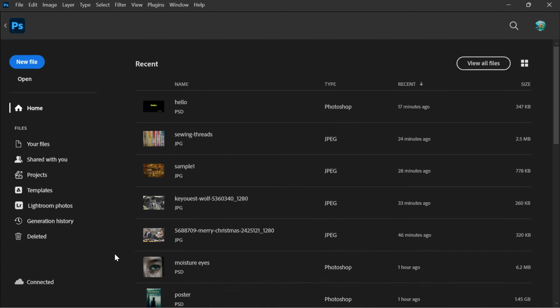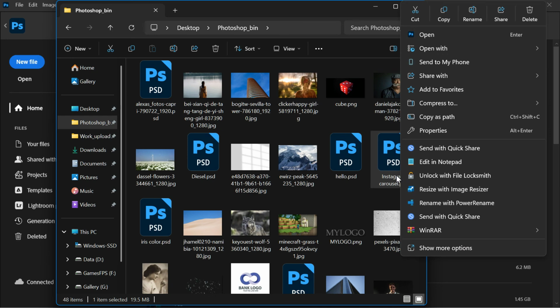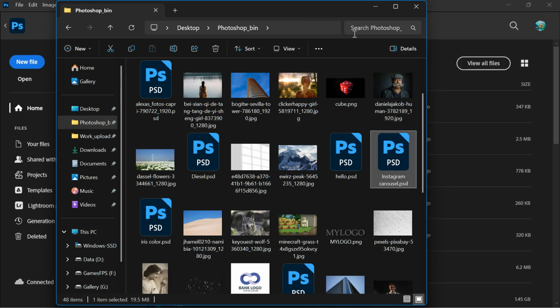First, we'll cover the main and most important method, deleting a Photoshop project directly from your computer. This is the method you'll use most of the time because Photoshop projects are usually saved as PSD files on your hard drive. Before deleting anything, make sure the project is completely closed inside Photoshop. If the file is still open, go ahead and click File, then Close, or simply close the tab for that project. Once it's closed, open File Explorer on Windows or Finder on Mac and navigate to the folder where your PSD file is saved. If you're not sure where it's located, you can right-click the file name inside Photoshop before closing it and check the file location from there.